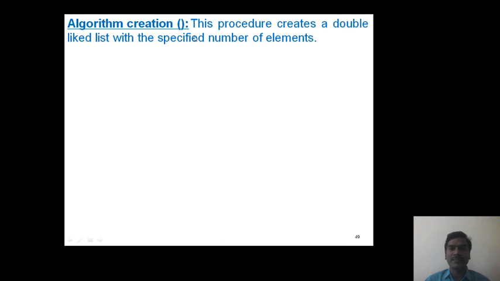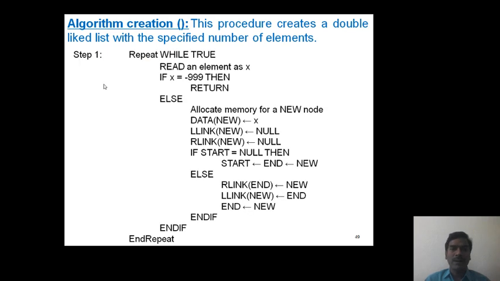Algorithm creation. This procedure creates a double linked list with the specified number of elements. Now observe this procedure. Repeat while true is a repetition process. Read an element as x. If x equivalent to -999, then return. Else, first we allocate memory for a new node.